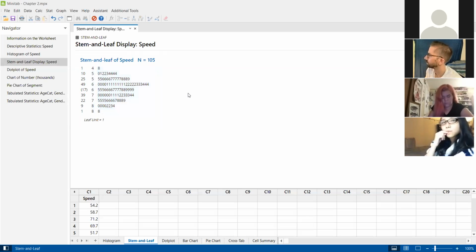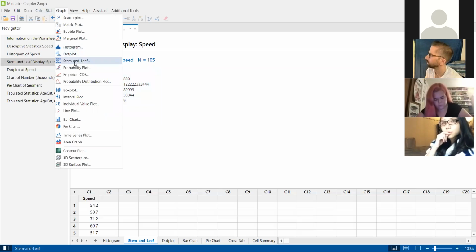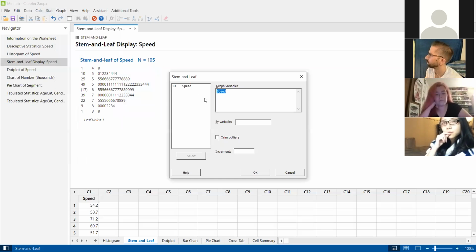And I think if you go up to graph and choose stem and leaf, you should see something like this, right? And there's not much else that it does. And I believe the Mac version probably does the same thing. There's no choices here.